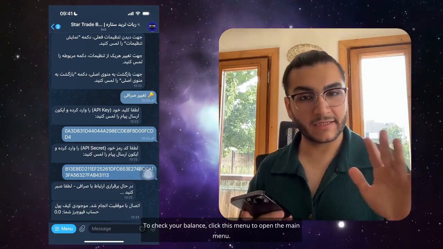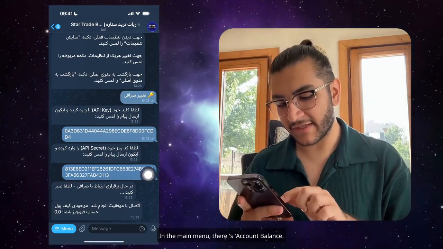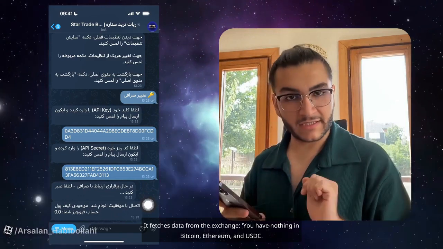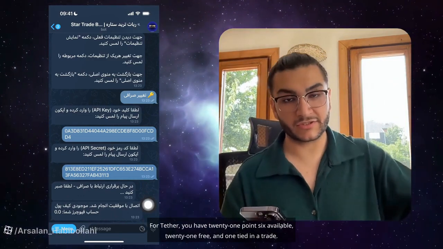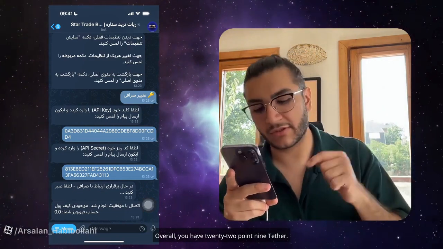To check your balance, click this menu to open the main menu. In the main menu, there's account balance. It fetches data from the exchange. You have nothing in Bitcoin, Ethereum, and USDC. For Tether, you have 21.6 available, 21 free, and 1 tied in a trade. Overall, you have 22.9 Tether.